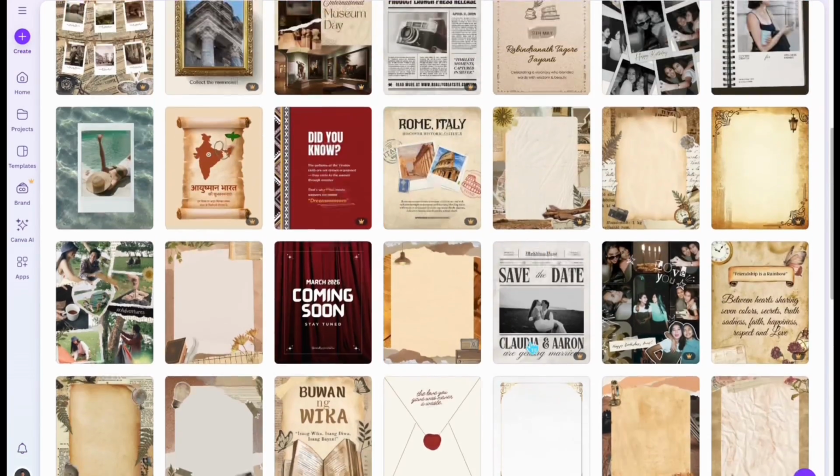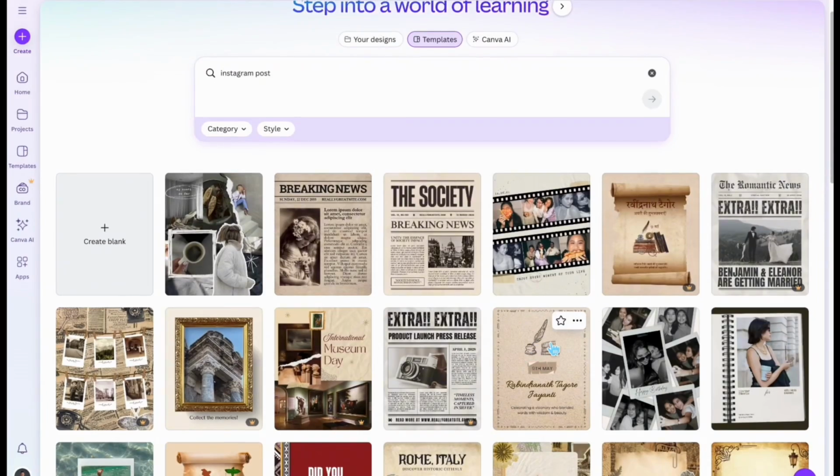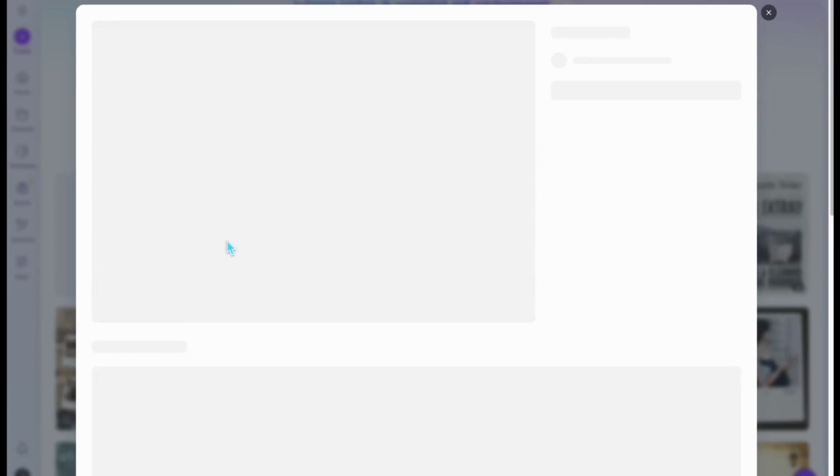And by the way, just so you know, there's an indication if the template that you're using is premium or not. So if it's premium, you'll see a crown on the bottom right corner of the template. But if you don't see that crown, that's free. You can use that. And then if you want to start from scratch, you can just create blank. This one. Alright? So now, let's say you like this template. This one here. So let's click it.